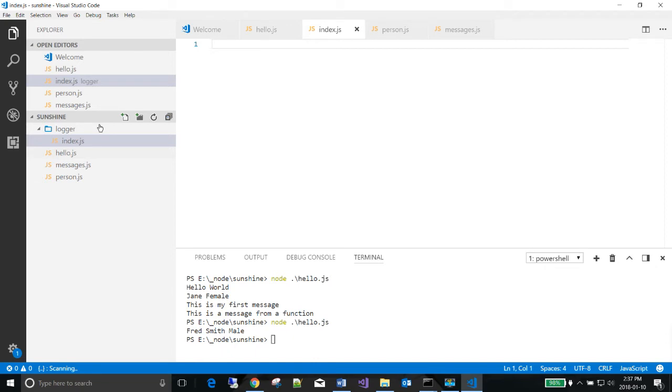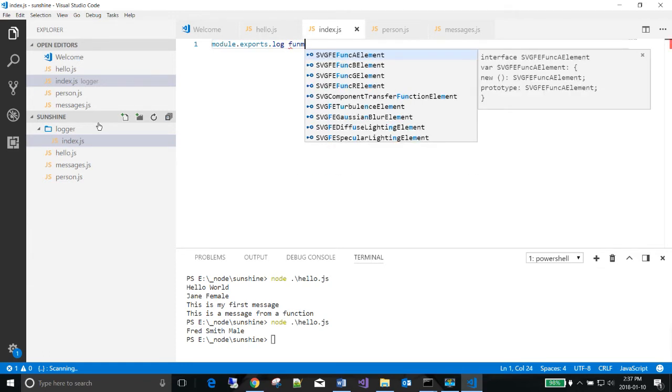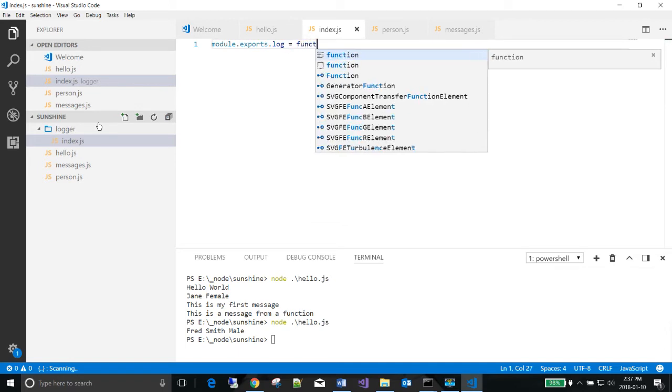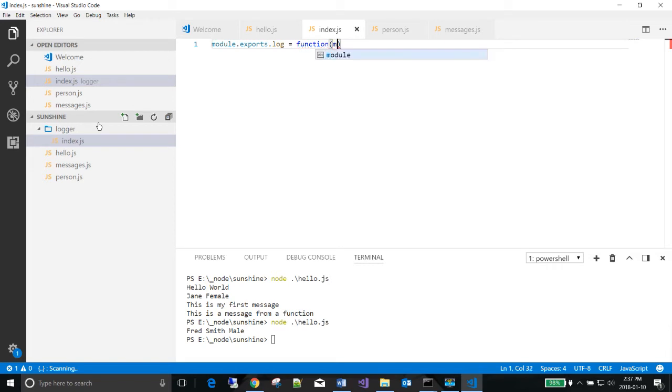So in here, let us create a module file, and we want it to be exported. And let me call it log. And this will be a function, and it will take, say, a message. Now, what do we want to do with this message? I'm assuming here we want to take that message and tag it to a date, because that's what we do when we log error messages or log events in applications.